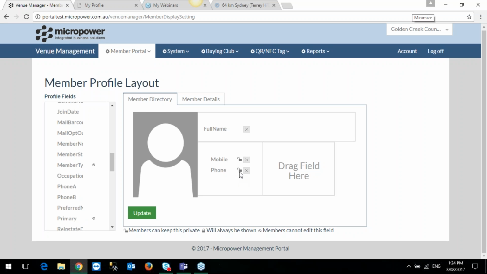And you can see this little lock here. Down the bottom you can see members can keep this private or will always be shown. So what that means is that if you leave the lock open, you're allowing the member to keep their mobile and phone hidden. So all that would show up in a search is their name. If you wanted to make sure that they did show the mobile and the phone, regardless of what the member wants, you lock it. And all I did there was click on the actual lock.